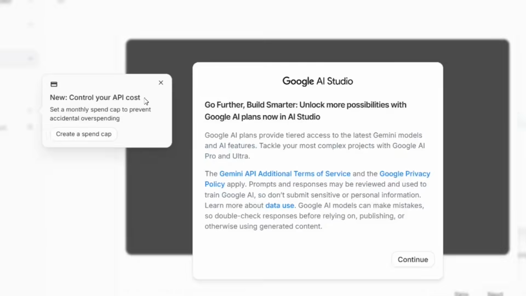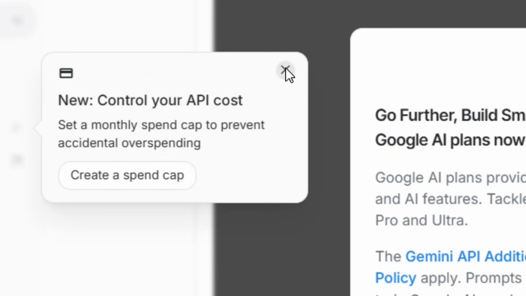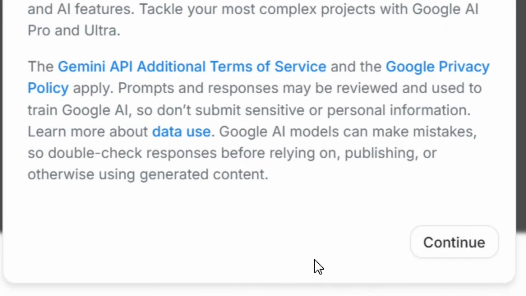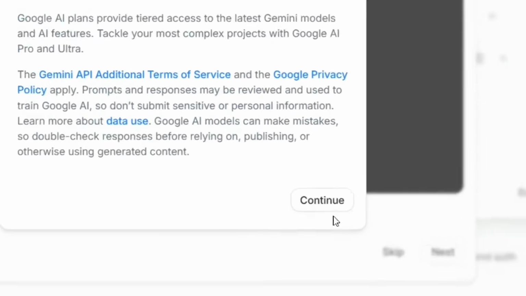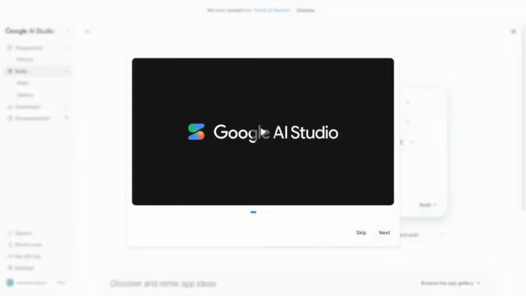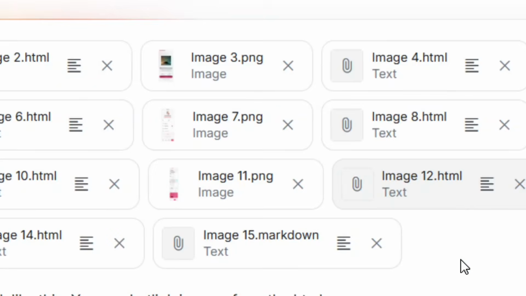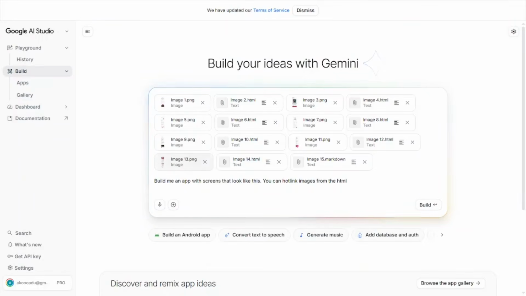So when you click on it, it is going to come directly to Google AI Studio. Simply come and then read the terms. Okay, after reading it, you simply come here to where we have the continue and click on continue. Then with this one, you can simply skip it. Okay, and it is going to load all the screens that we just built inside Google AI Studio.